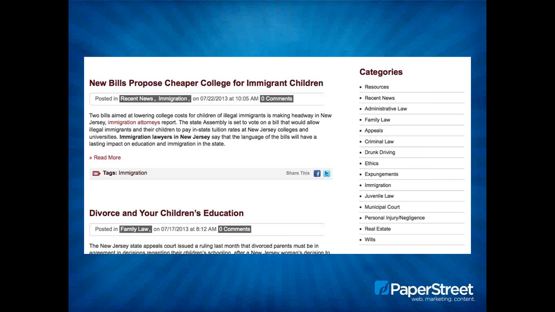Makes sense. The one below it, you can see, is posted in family law, but the title of it is about divorce and your children's education. The entire blog post is about divorce, ultimately, but it's in the section of family law. It just makes sense for proper categorization, not only from a human level but from a search level.